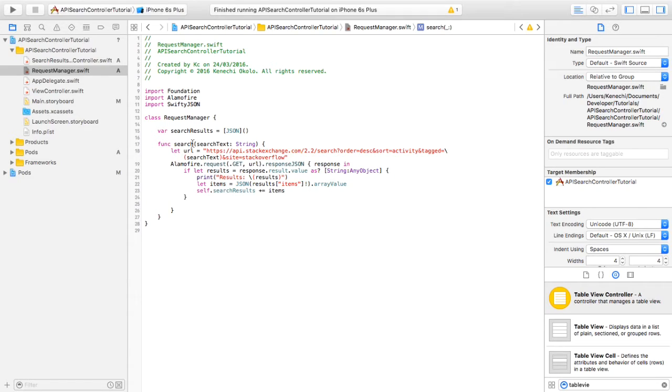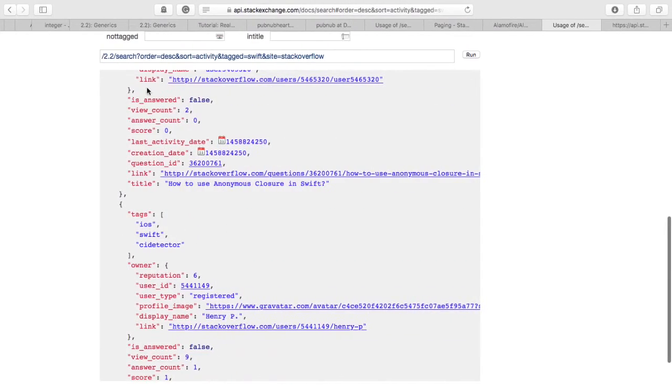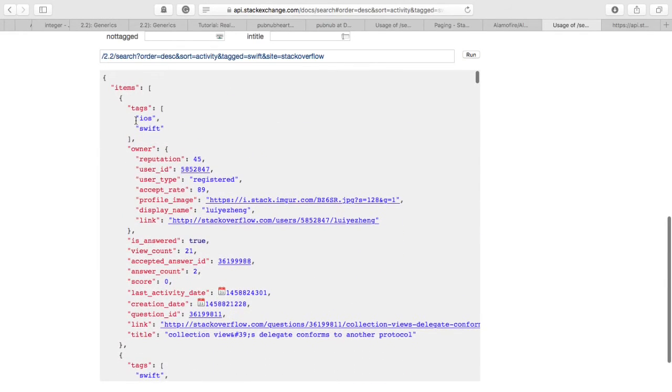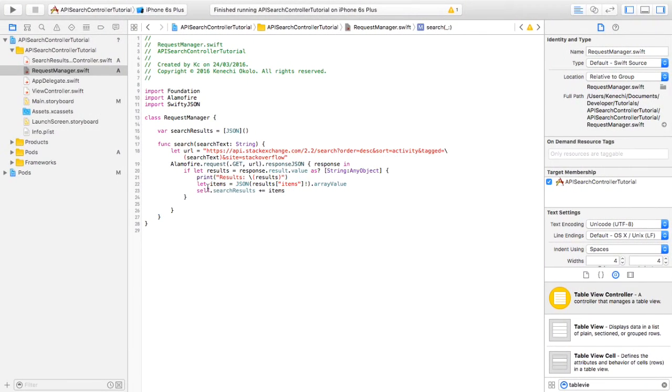So let me walk through this quickly. What this function does is it gets the results, assigns them to this variable as an array of [String: Any] objects, and then we extract items from it. As you can see from here, that's what we need. And then we extract items from it, sorry. And then we add it to our searchResults array.